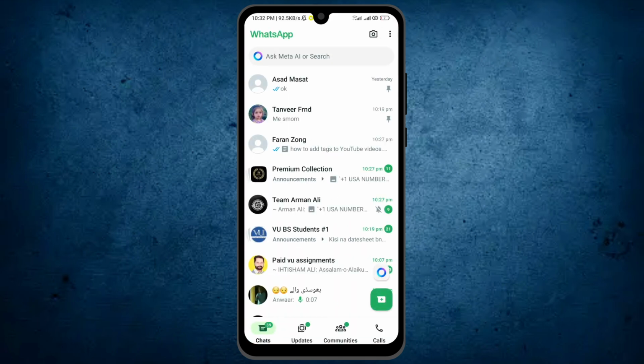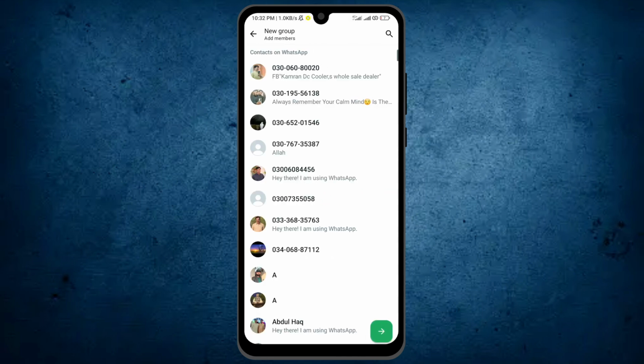After it opens, tap on the three dots which are on the top right. And on the first number, you can see the option New Group. Tap on it and select the person which you want to add in your group. You can select as much as you want, but for now, I will select only 2 people.